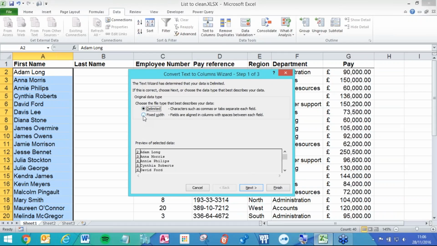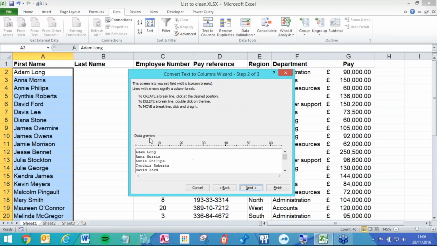I'm going to show you fixed width initially, and you'll probably quite quickly see why this isn't suitable for us right now, but I'm going to go for delimited, and this is the method I'm going to use to split right now. If I go next, it gives me a little preview of the people in that list, Adam Long, Anna Morris. With fixed column width, based on a particular position, we can physically click where we want to split the information apart.